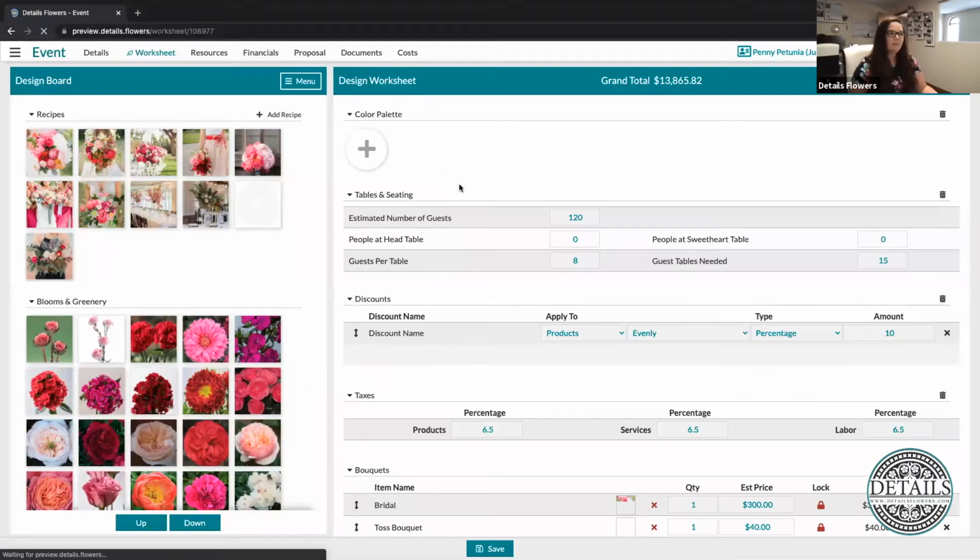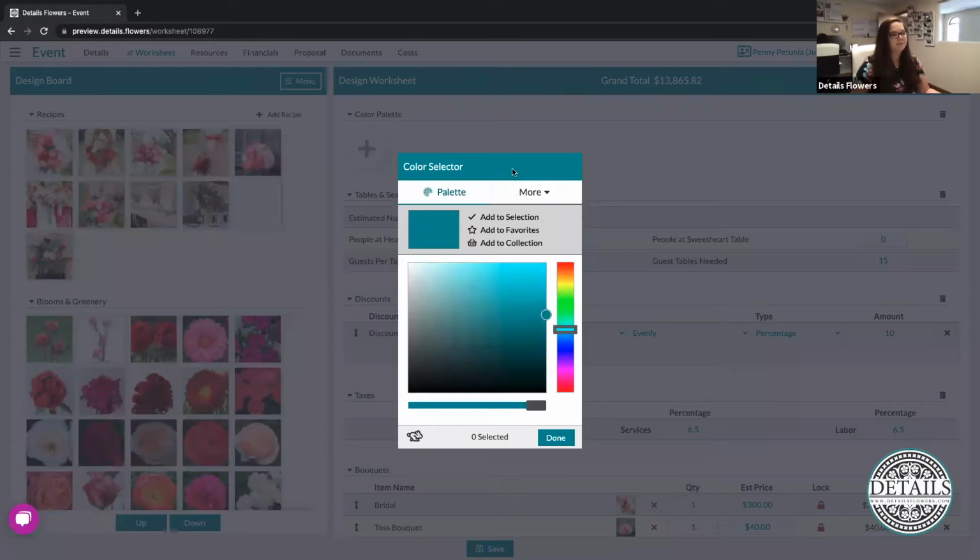And then once my worksheet loads here, the color palette section on the worksheet has not changed. So it's all going to look the same. It's going to function the same as far as the section itself goes. So any colors that you have on here that you want to remove, that trash can is still there. And you'll also see this plus symbol, which was there as well. So the differences really come in when we click on the plus symbol here to open up that color selector.